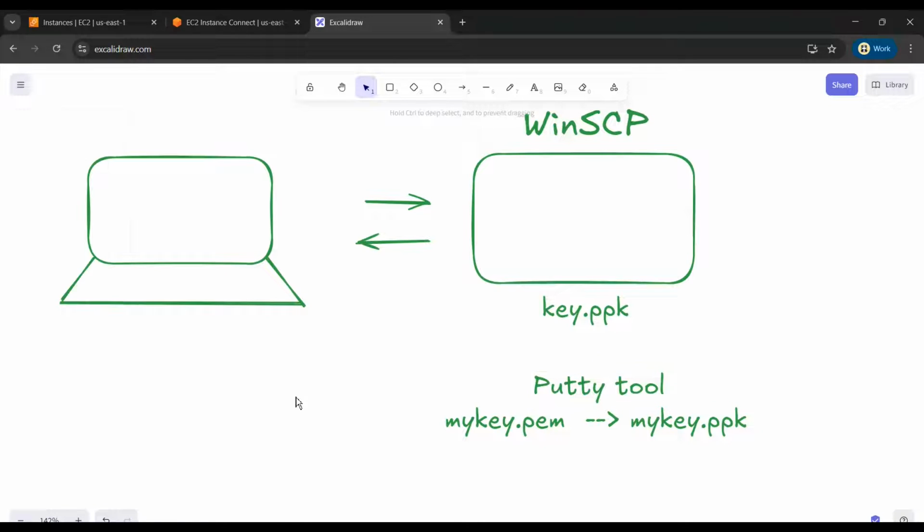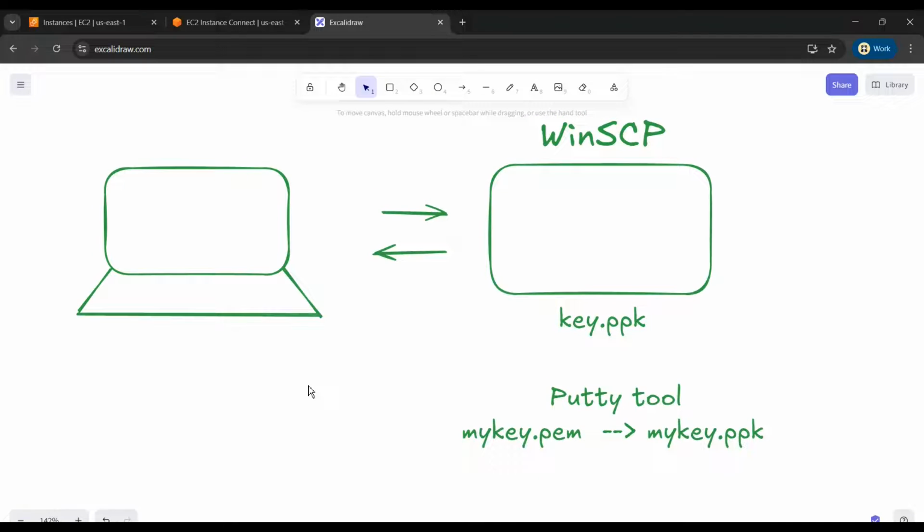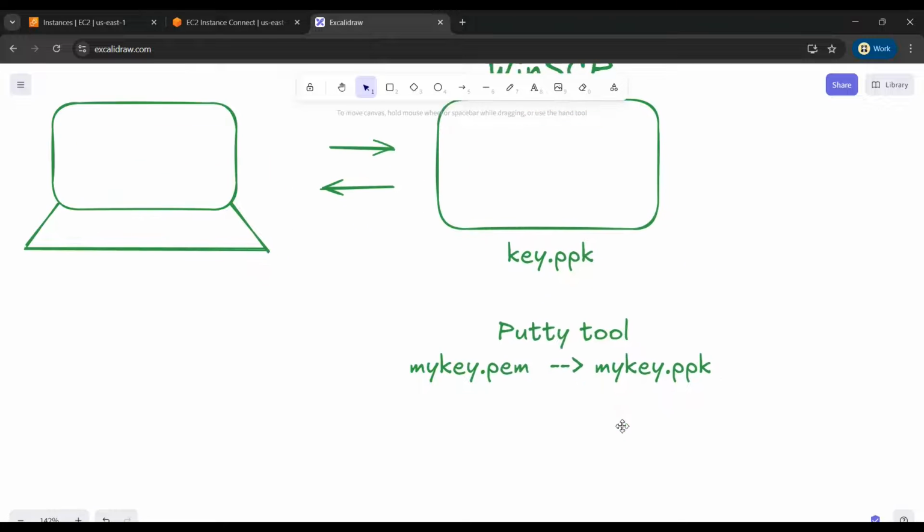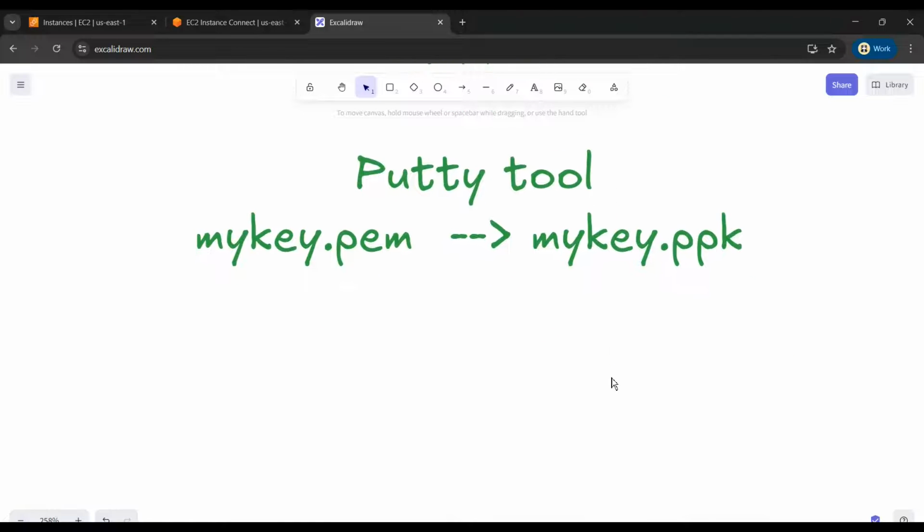So that is the purpose why I downloaded and installed the PuTTY tool, although this is anyway optional. This is only for those who already have a PEM key and want to know how to convert the PEM key to PPK. While creating the EC2 instance, you can directly download the ppk file. That is totally up to you. This is just additional information for those who have a PEM key and want to know how to convert a PEM file to a ppk. So let's see how to convert this PEM file into a ppk using the PuTTY tool.